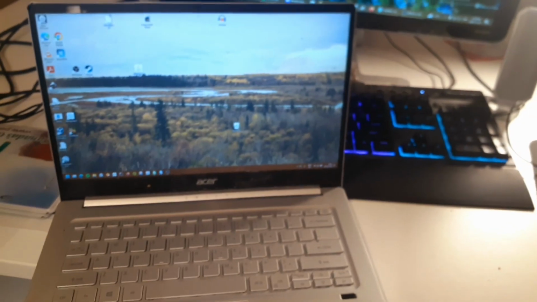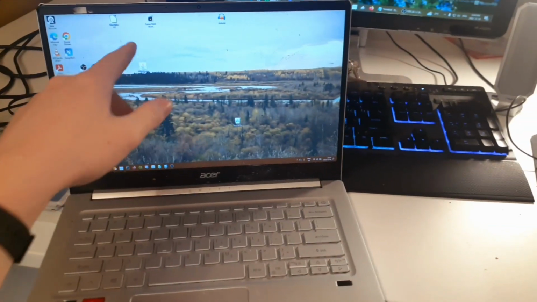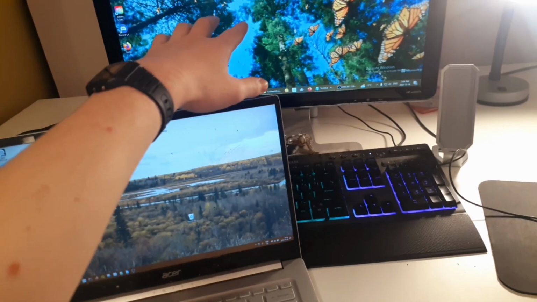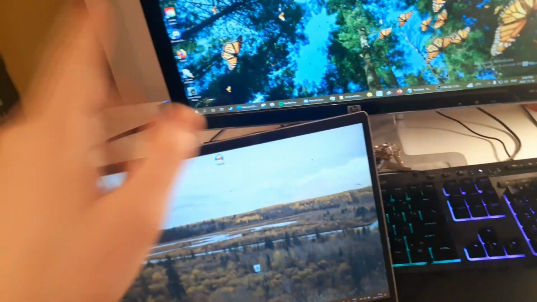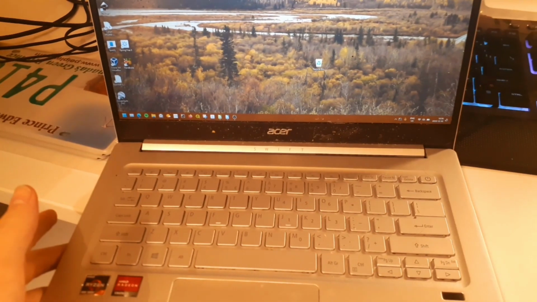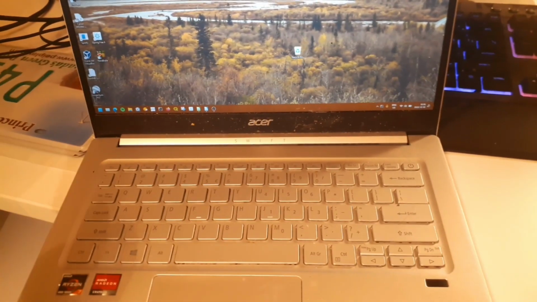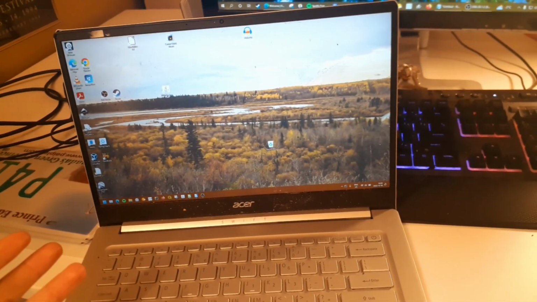Hi everyone, this is a really quick tutorial on how to use your laptop mic for your PC. So if you don't have a dedicated mic for your PC, you can use the integrated mic on, for example, a laptop and use that instead.